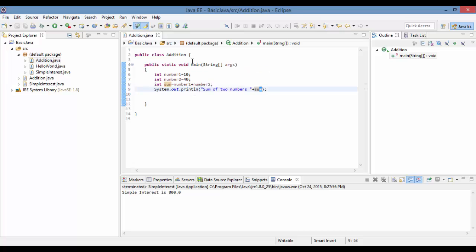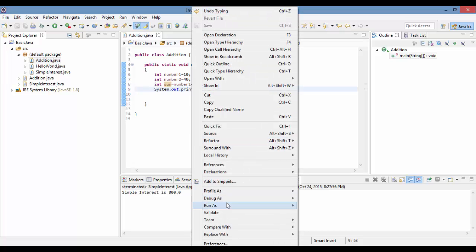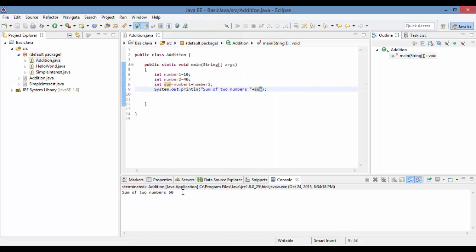So let's see if the answer is right. So now to run the program, you're going to say run as Java application. So the output is right. Sum of two numbers is 50. So this is about the variables.